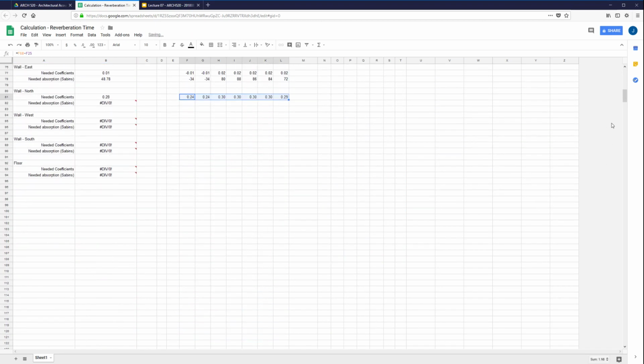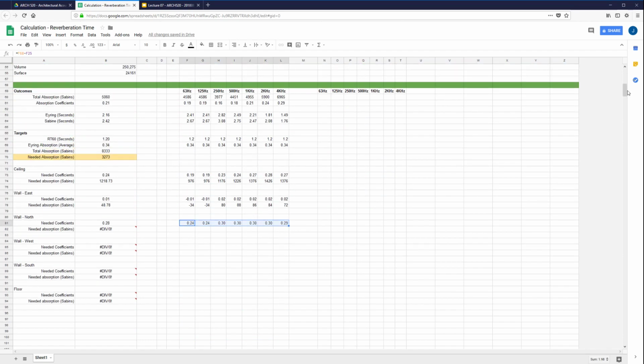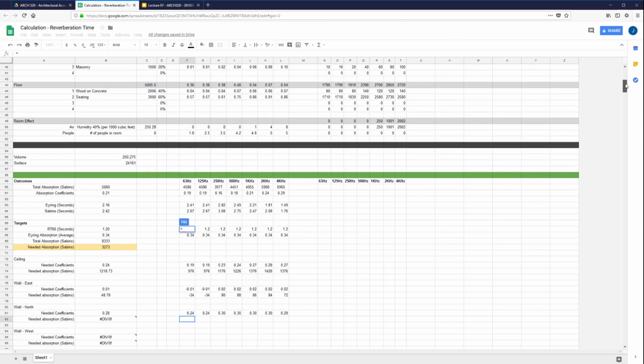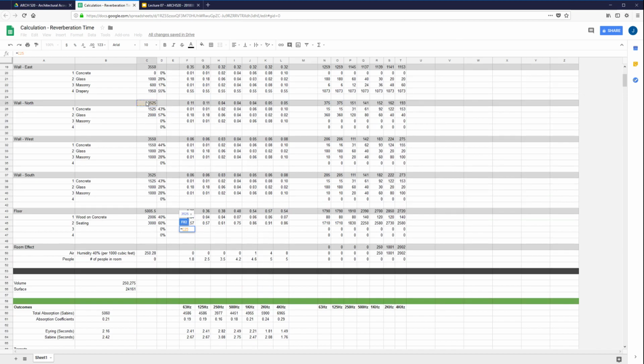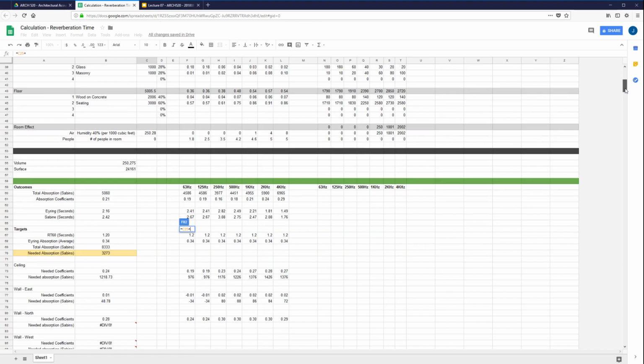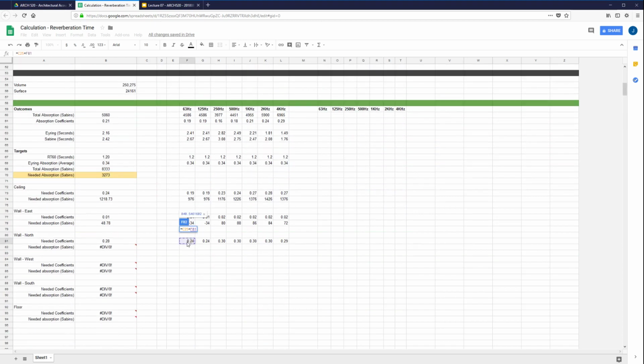Across we go. Now adding that curtain drops the room's absorption just on that one wall considerably. So we will do surface of north wall times what that coefficient is. Go ahead and F4 that. Cut it down. Copy that across.